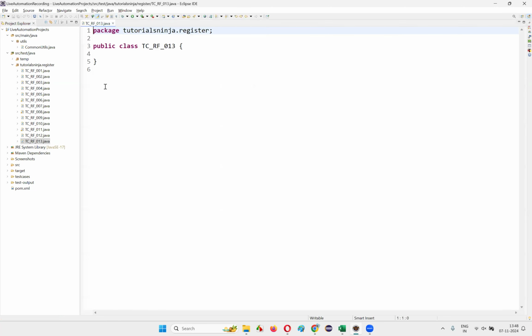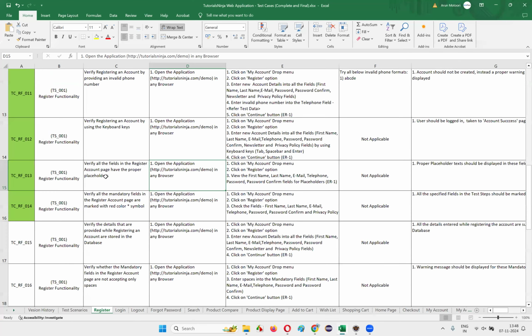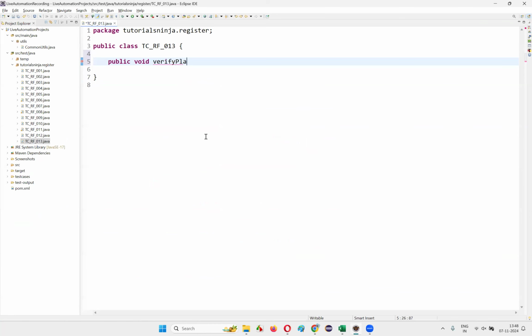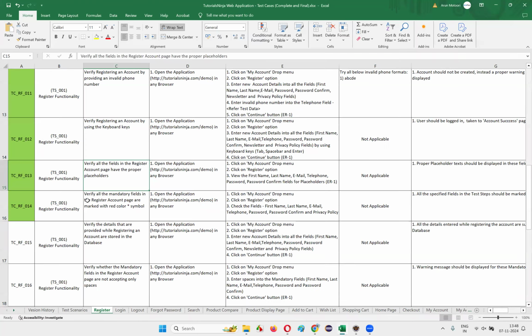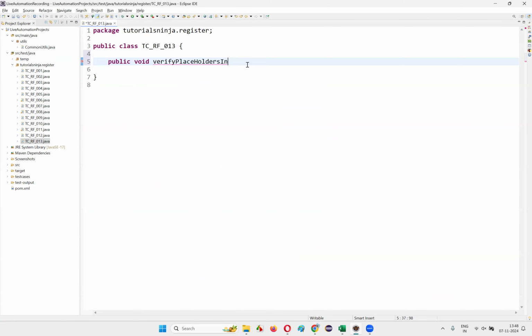Click on finish. Once I click on finish, guys, here I'll create a method that is public void. I need to verify the placeholders. Verify placeholders in register account page.